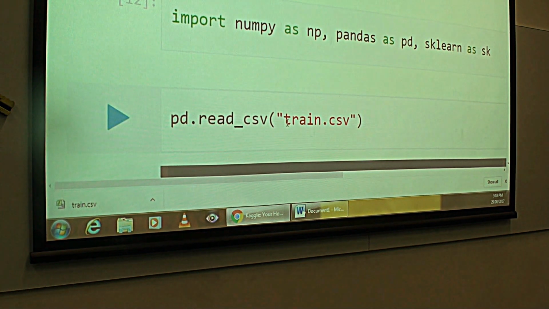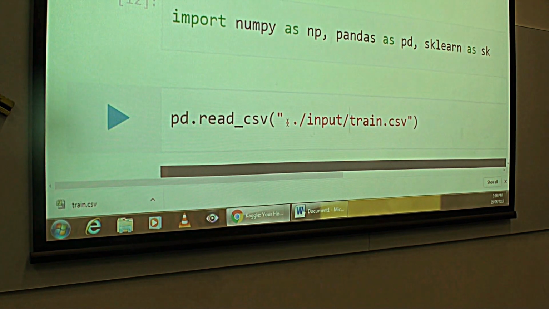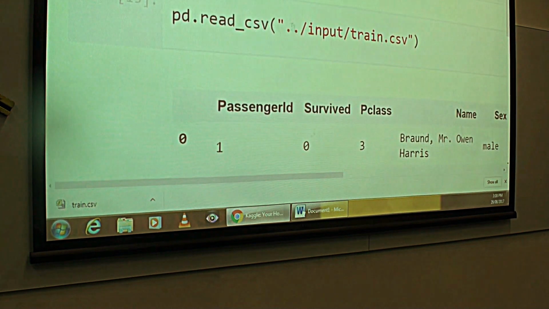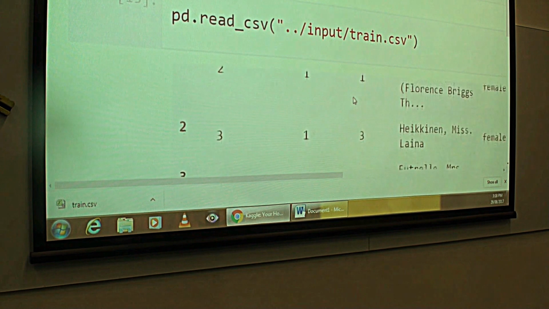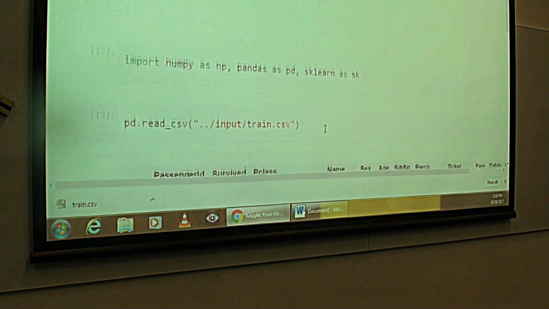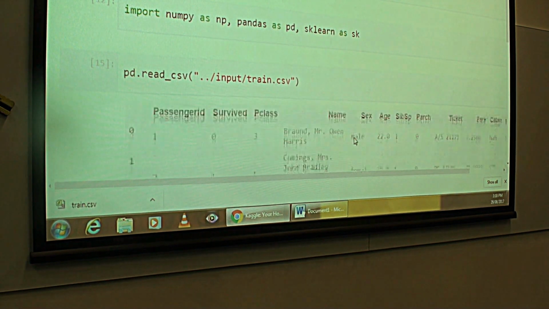For Kaggle, you need to do ../input/. Okay, this is for Kaggle people. And this is what your data will look like. Right? It will show you the table: Passenger ID, Survived, Pclass, and all of this.